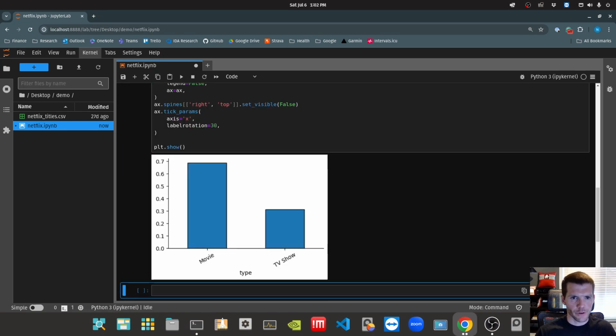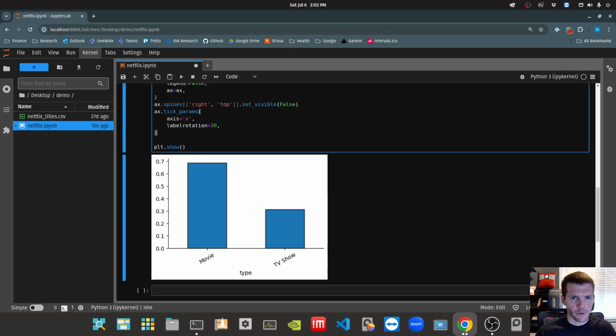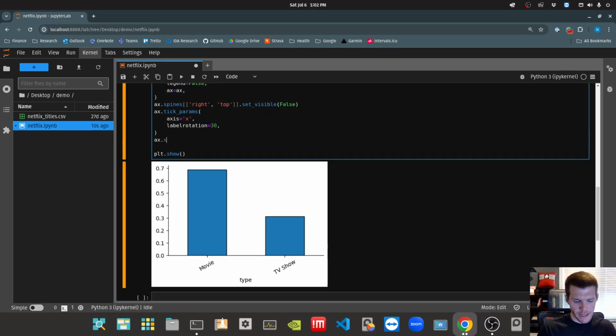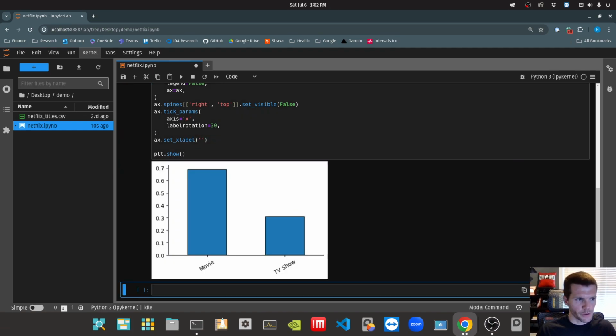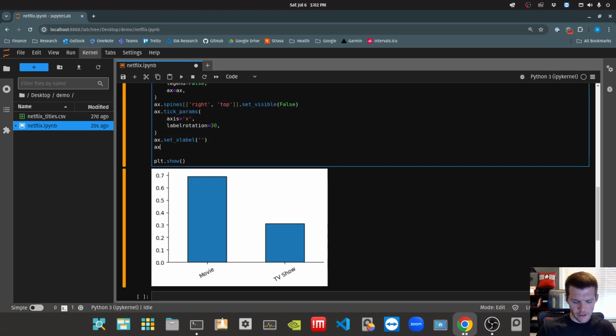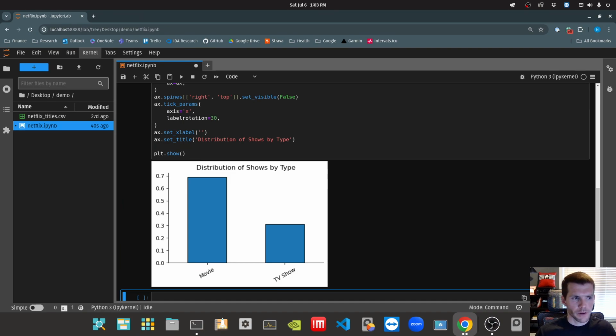All right, so that kind of rotates that. I'm going to take that type away, so I'm going to set the X label to an empty string to remove that. And then I'm going to set a title real quick, ax.set_title. And I'm going to call this "Distribution of shows by type." All right, so that's looking good.